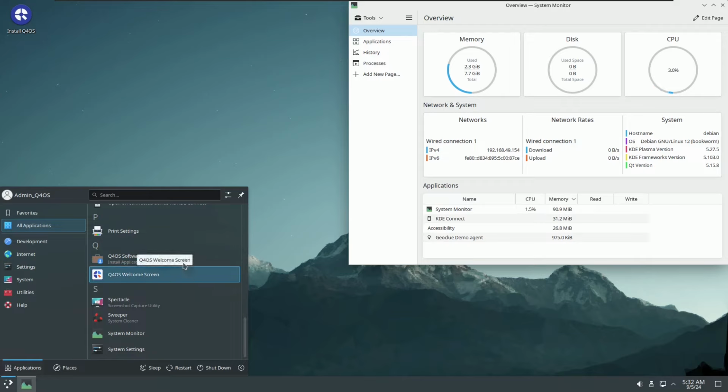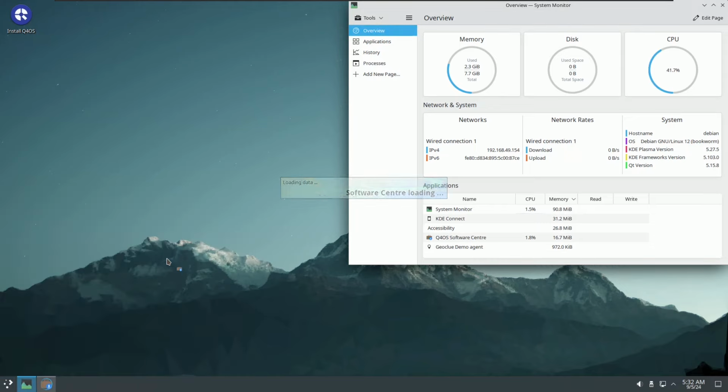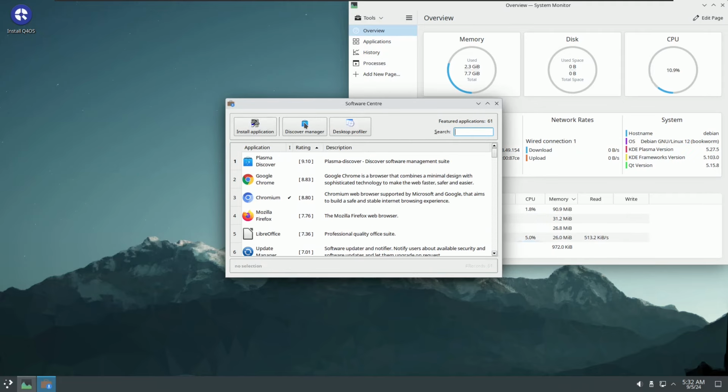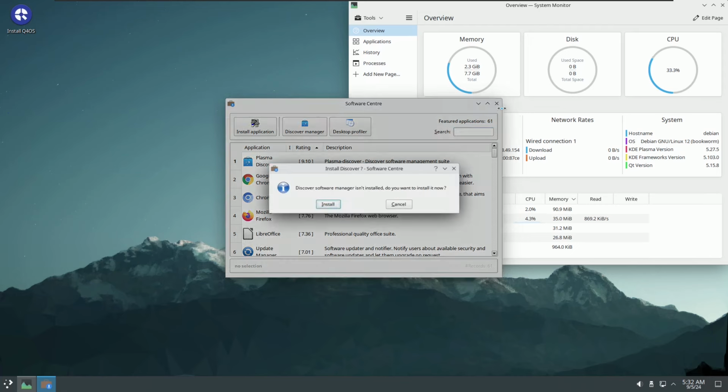So we already saw the welcome screen. Here is the software center, which I already showed you in the beginning. But the 15 pre-installed applications, or the 15 featured applications, so it's nothing pre-installed here. You should be seeing the featured applications here. It's going to take a few seconds because the data is loading. So you can install the applications here. If you want, you can go with the Discover Manager.